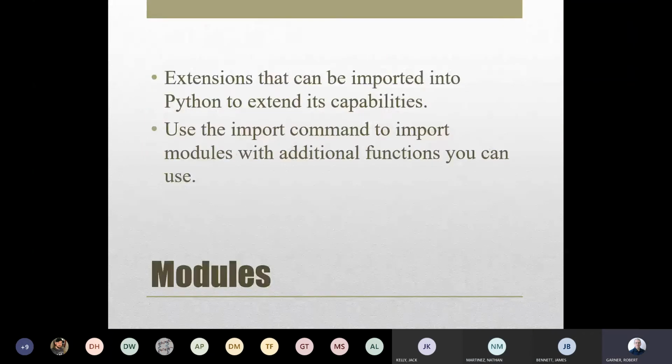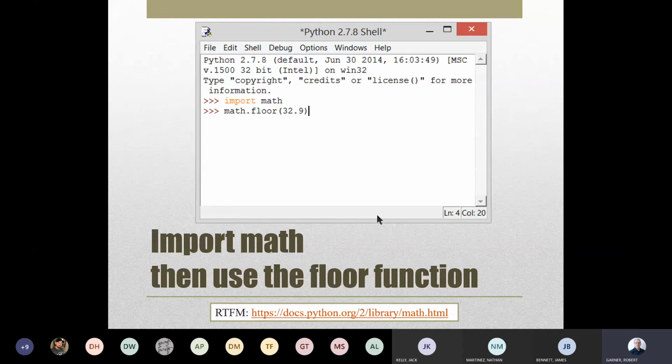There are some built-in functions that you get with Python, but you can also import libraries that bring in more functions. So try this: import math, and then type in math.floor 32.9. And what you should get is 32.0. So the floor function basically rounds down, or truncates down, really.